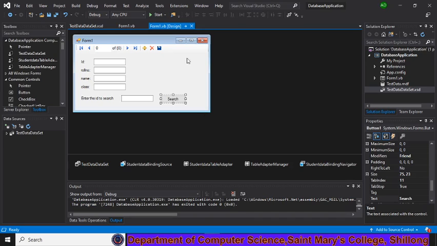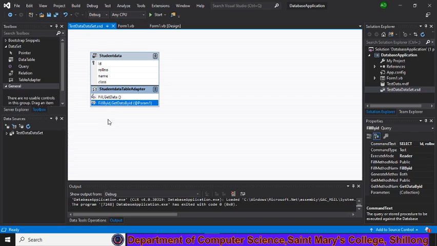All right, so this is one way of searching. Now here is some work that you can try. Here I am searching by id, but you can search by anything, whether it is an id, a roll number, a name, or a class. That means you need multiple searches. So here is a hint: you have to create fill by id as one, fill by name as one, fill by roll number, and so on. You have to create multiple fills.